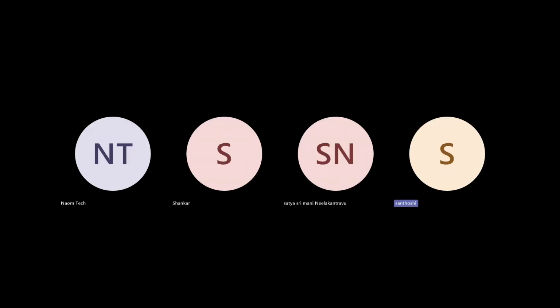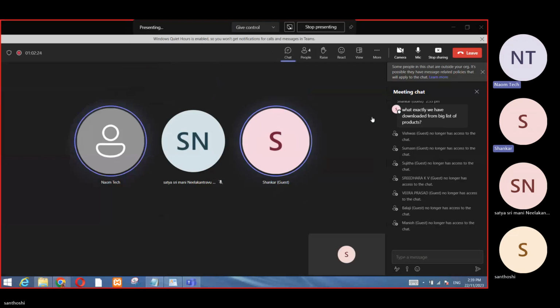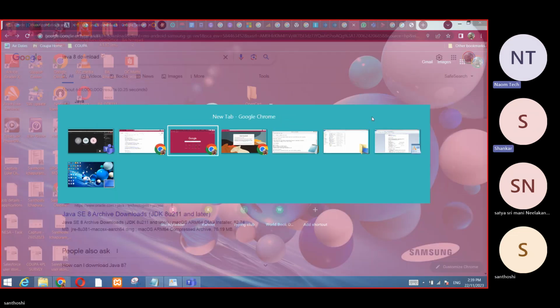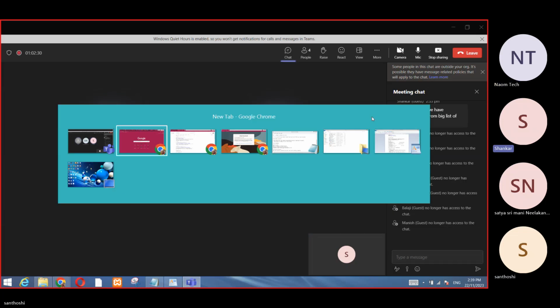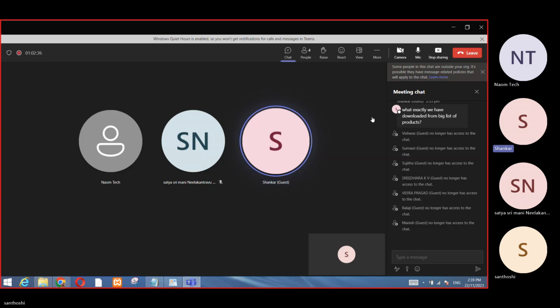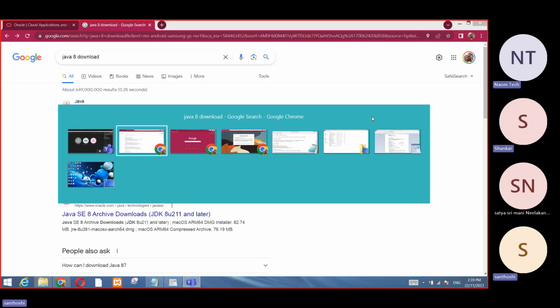Let me know when you're able to see my screen. Yeah, I can see it, Santoshi. Now go to Google. Just open Google. Shankar, please observe this. Yeah, I'm not able to see anything from your side. Okay, please stop sharing.